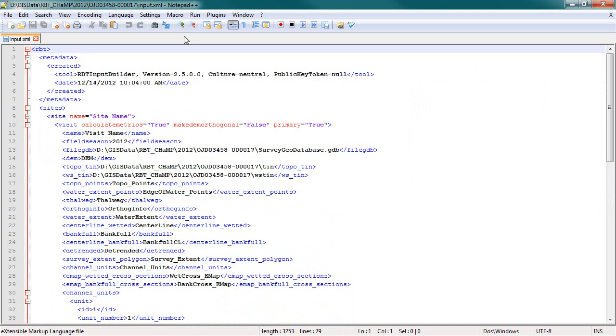and the file has been generated. Notice that I have Notepad++ installed. It will try to open the file in that text editor. If you don't have it, it'll just use Notepad. So this is the file that we generated, and you'll start to see some of the inputs that we put in. So here's the site name that we entered, the visit name, here's the path to the survey GeoDatabase, and then the data dictionary of all the things inside that GeoDatabase.